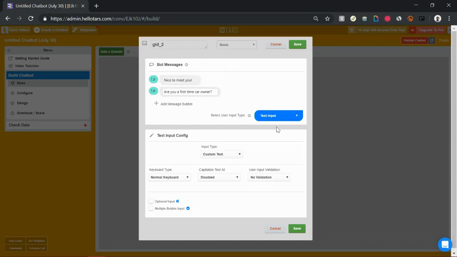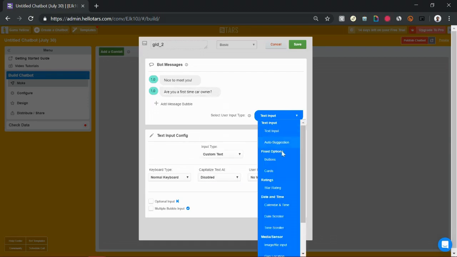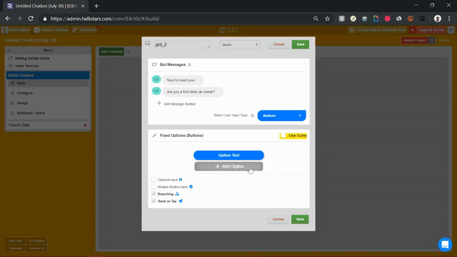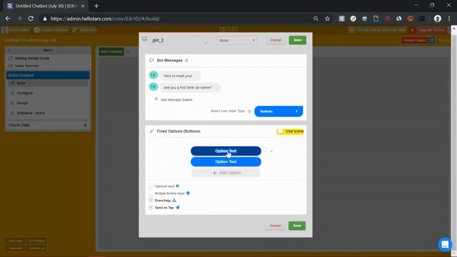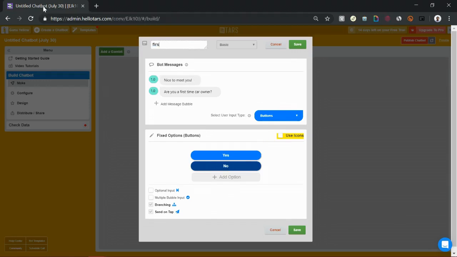Once the bot sends those messages, we want them to respond with a simple yes or no. We could give them text input, but it would probably be easier if we just gave them buttons that they could tap on and respond with a single tap. So let's give them two buttons that say yes and no. And let's rename the Gambit to first time car buyer, something descriptive.